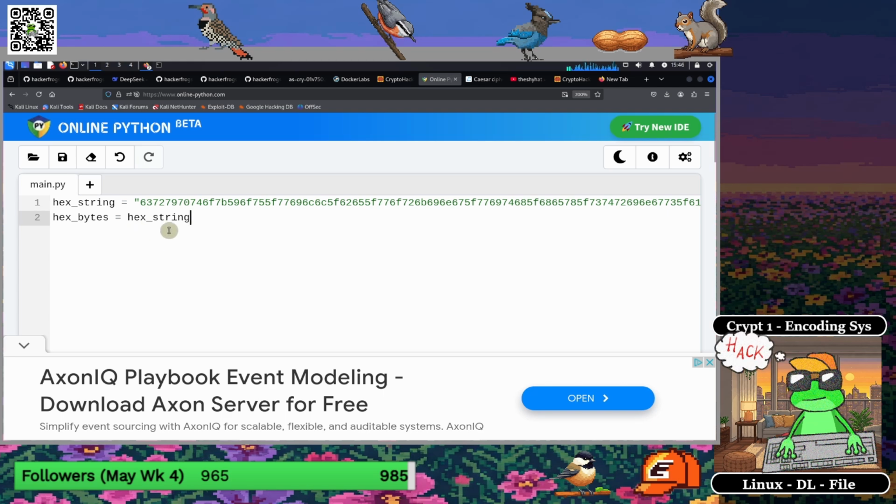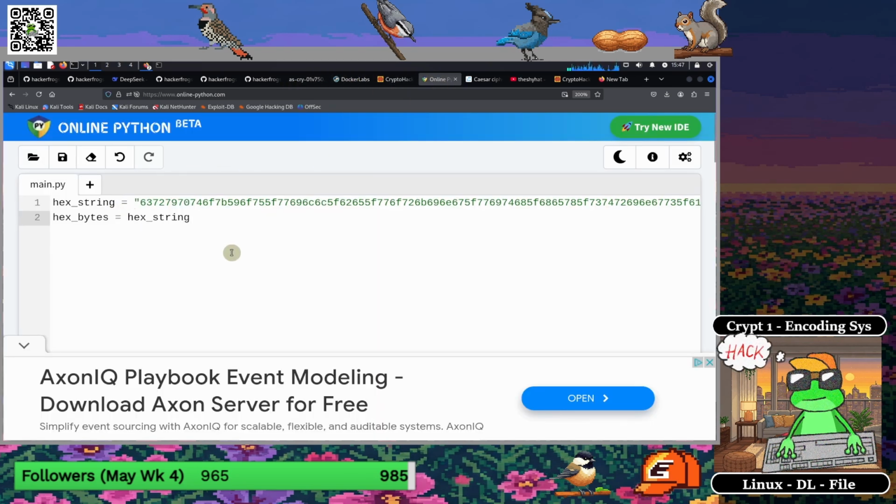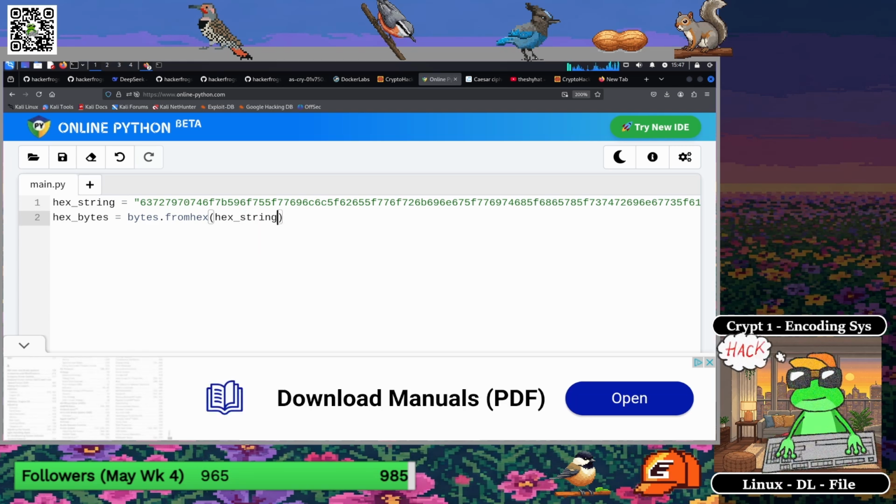But we're going to need to use the special function that was mentioned on the CryptoHack page. The function that was mentioned on the CryptoHack page was bytes.fromhex. So we're just going to use this on the hex string. What we need to do is put the variable name hex_string in the middle of the parentheses here. So hex_string.